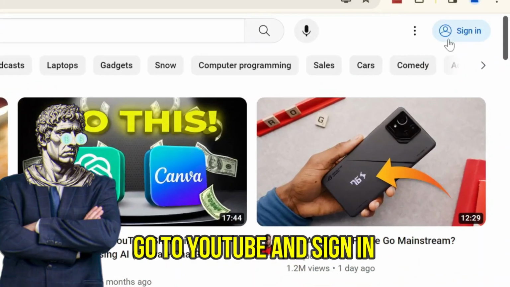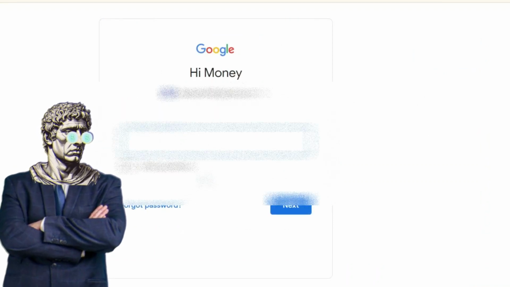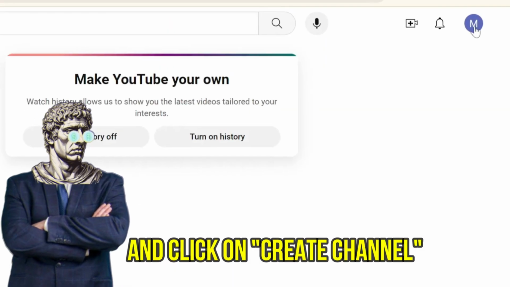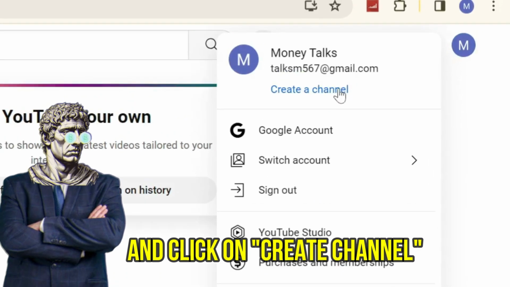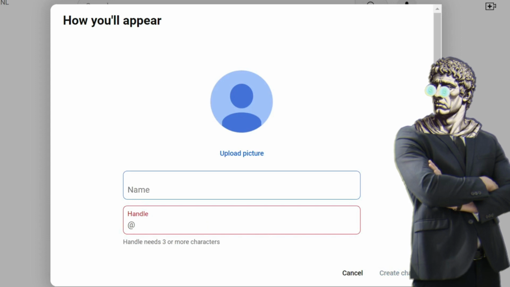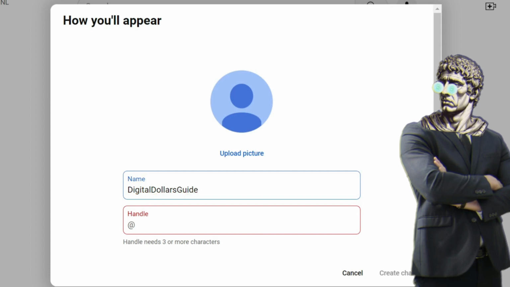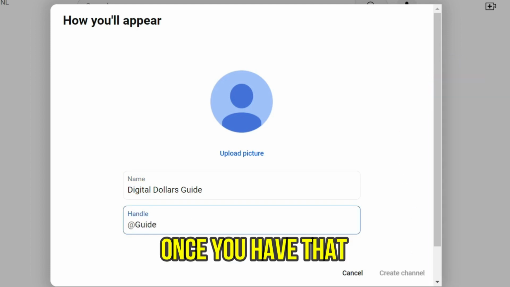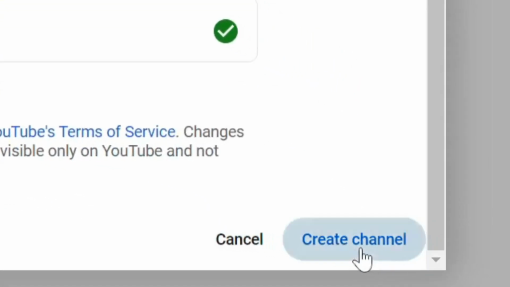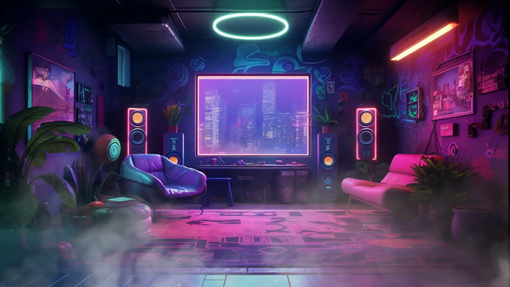Now, go to YouTube and sign in with your new Gmail account. Once you're signed in, click on your account icon and click on create channel. Write the name you have copied from ChatGPT or just paste it. Now, write your handle. Once you have that, hit on create channel. You now officially own a YouTube channel. Now, let's get to step 2.